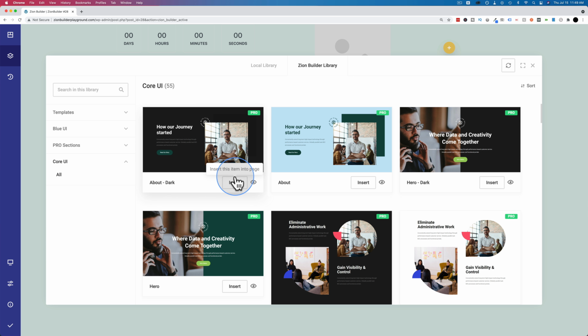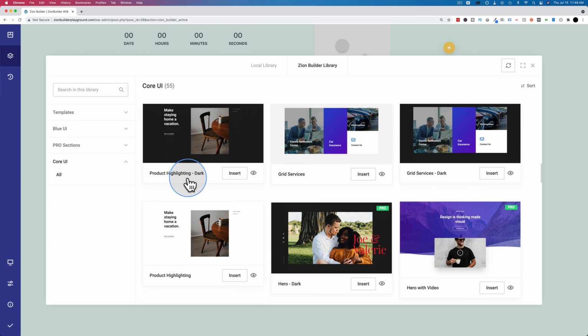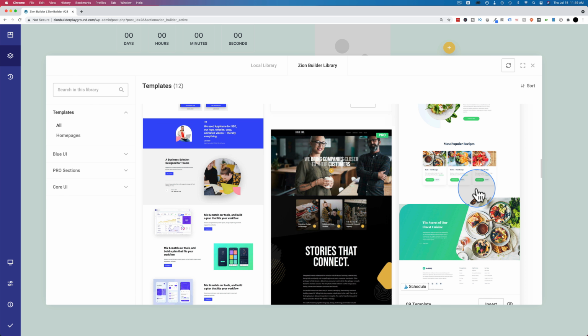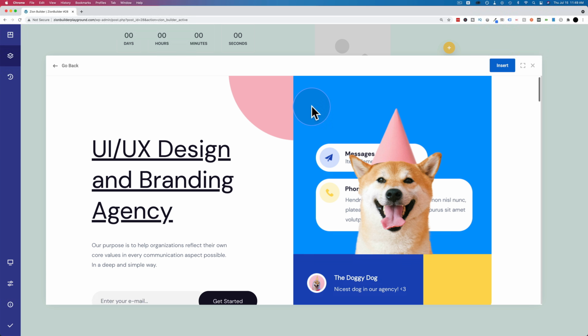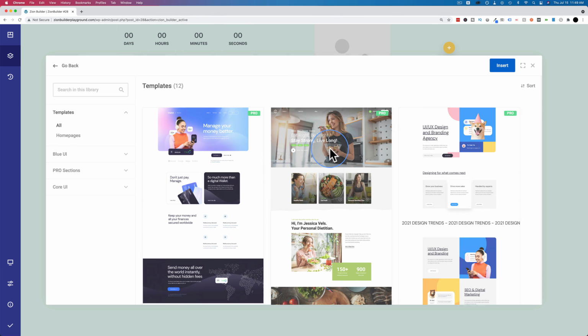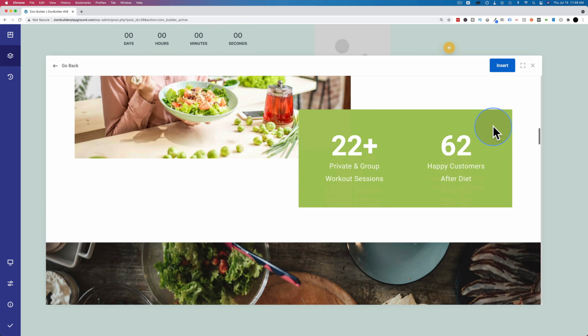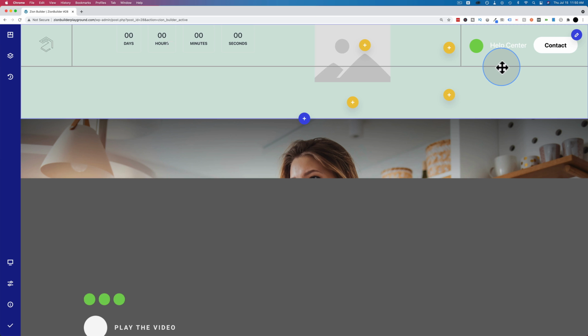Then we have the core UI, which is similar to the blue UI, I guess, where you just add a bunch of sections. Or under templates, we can add a full page template, like this one over here. Click on it. We can preview it right here. I don't want to do that one. Let's click on this one and preview this one. This one's quite nice. Click on insert, and that will insert this template into our page.